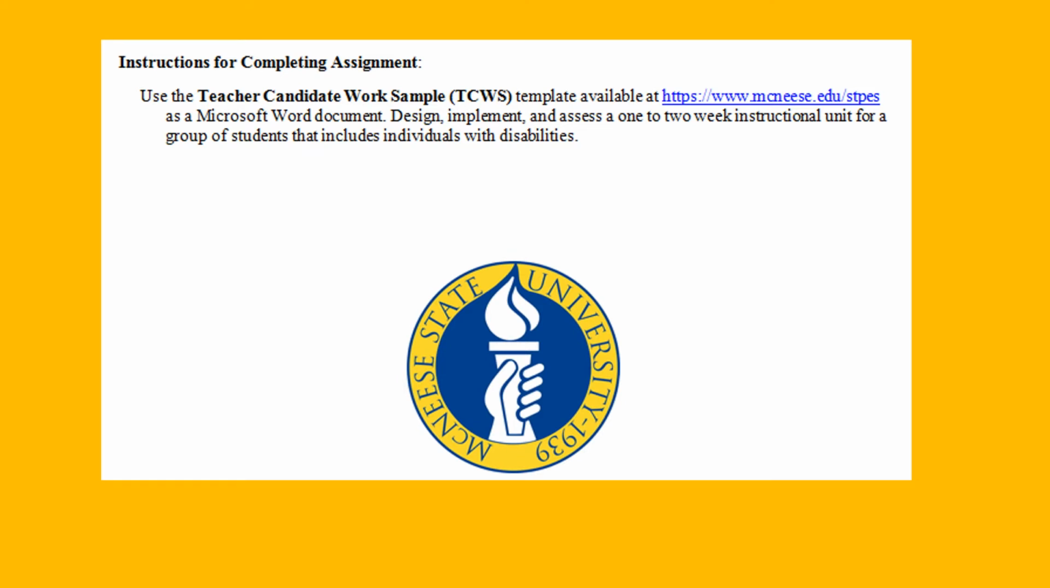As you work through the teacher candidate work sample, you're going to want to type in your information. This is not going to be something that you hand write the information throughout. So as you see here, we have the McNeese.edu/steps website where you will find this document in a Word document for you to just enter the information in as you move throughout the teacher candidate work sample and your unit plan.